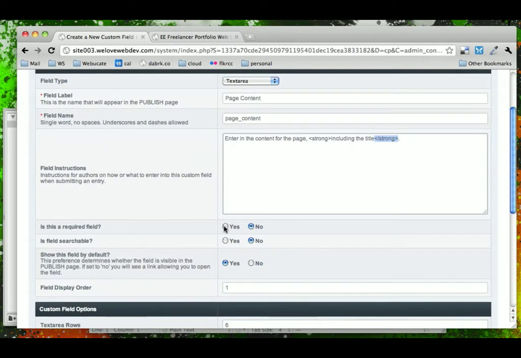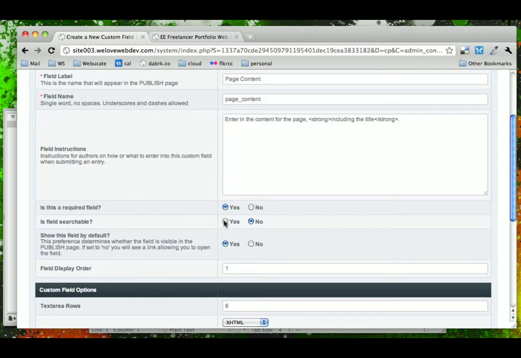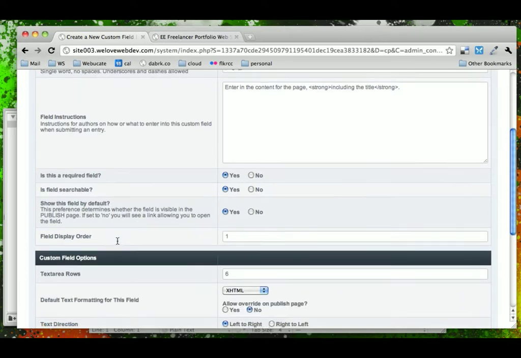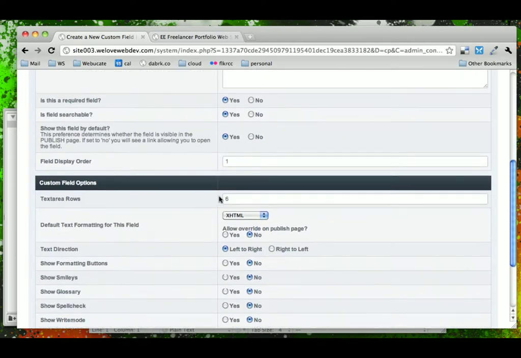Now, this is going to be required. Every page must have content on it. And although we're not going to have a search engine, we could check it to be searchable. There are going to be some fields that just have very small or meta pieces of content that you don't want to be searchable. That can speed up your site a bit. We're going to show this by default. The display will be the first one. Let's go ahead and add some more rows so that we have a bit more height to type in.